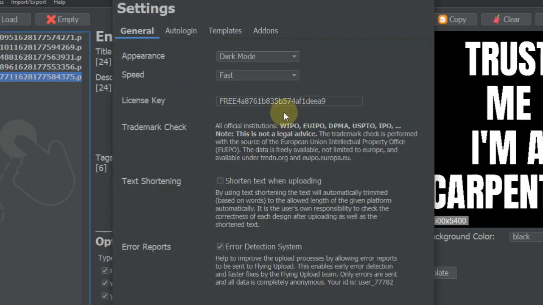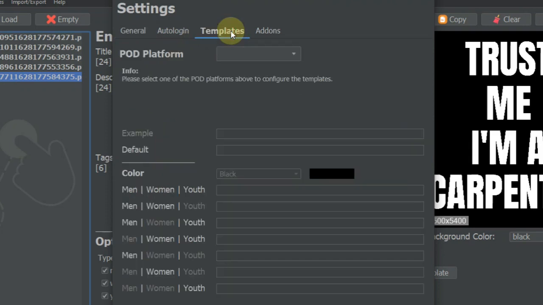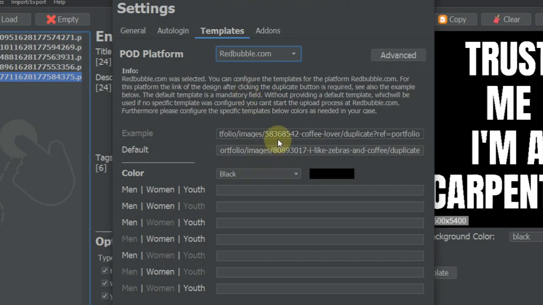Then click Templates. For this example, we will use Redbubble. But before we proceed, let's upload one design first to Redbubble, and we will use it as a pattern or template.